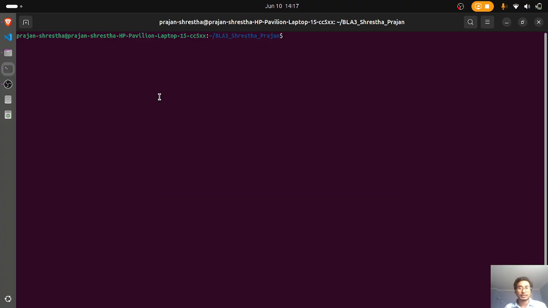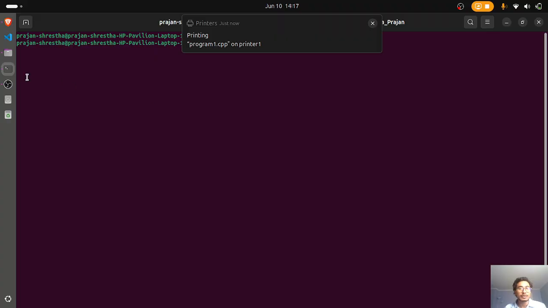So the first command that I want to talk about is lpr. Let's say I want to print one file, which is program1.cpp. For that we use the lpr command. It notifies me that it's printing, and then the print has also been completed.